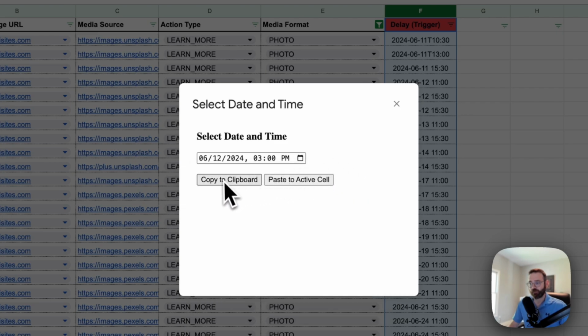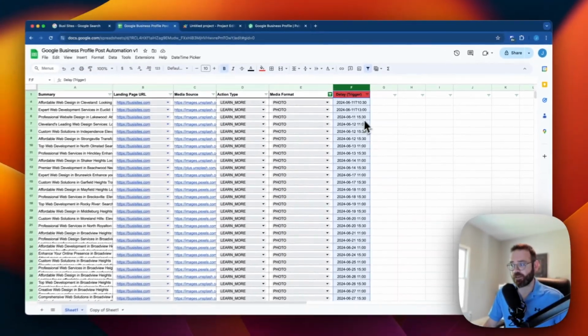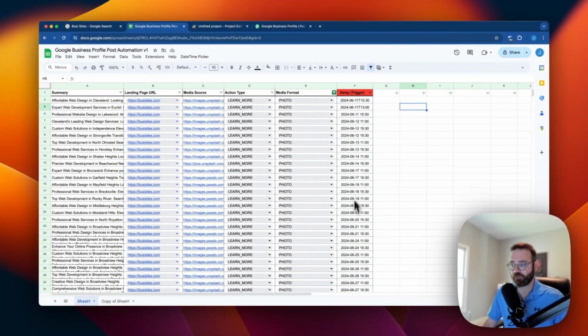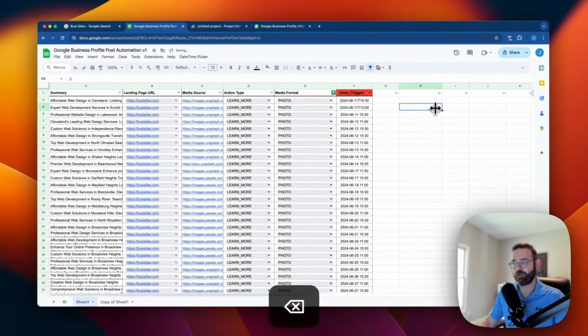And copy that to the clipboard, or I have a function here to paste to the active cell. Copy to clipboard. And if I were to paste this time into one of these cells here, it would run the automation. So I'm not going to do that, but we have the date format here, and that's June the 12th at 15 UTC. So that would be 3 p.m. my time. And that's really how it works.